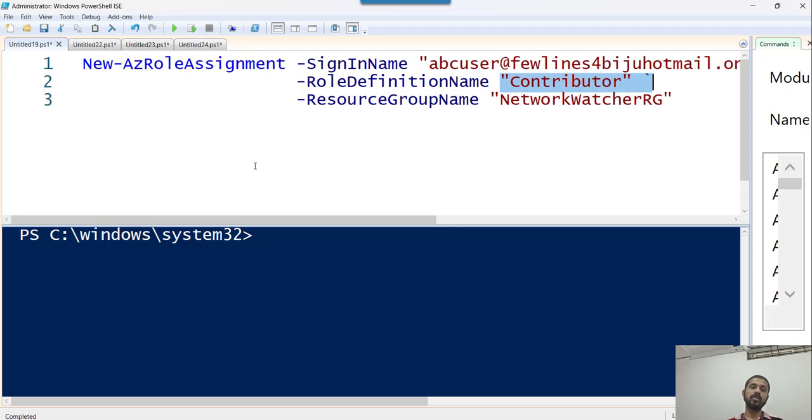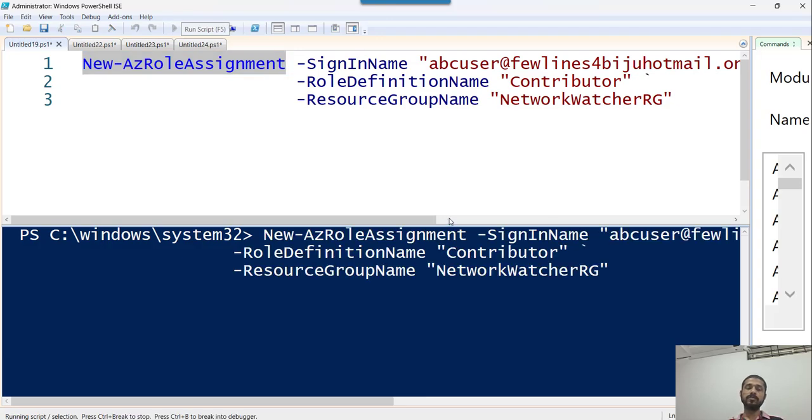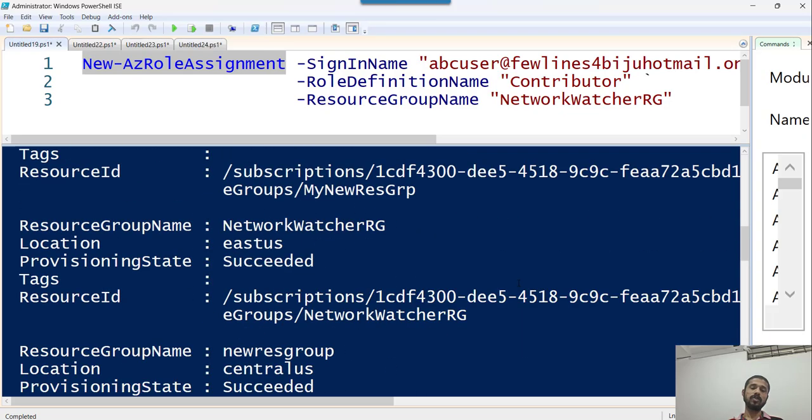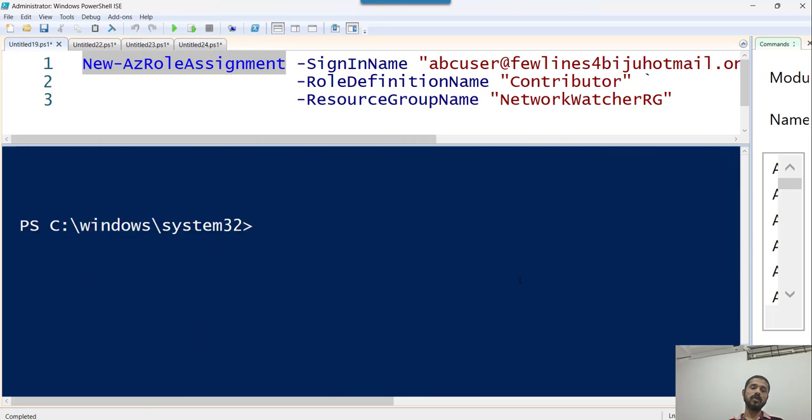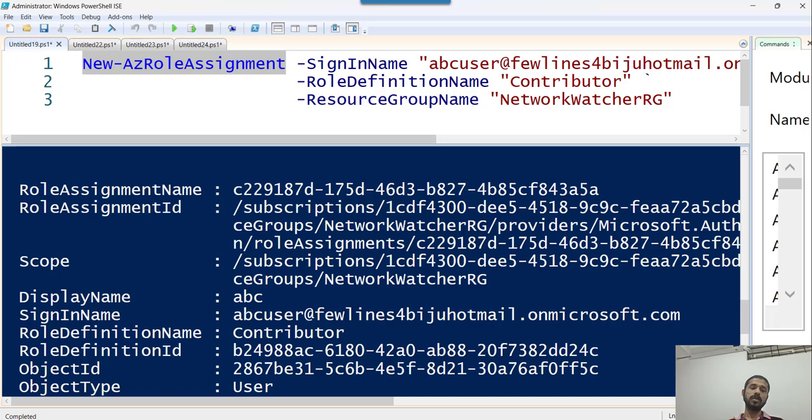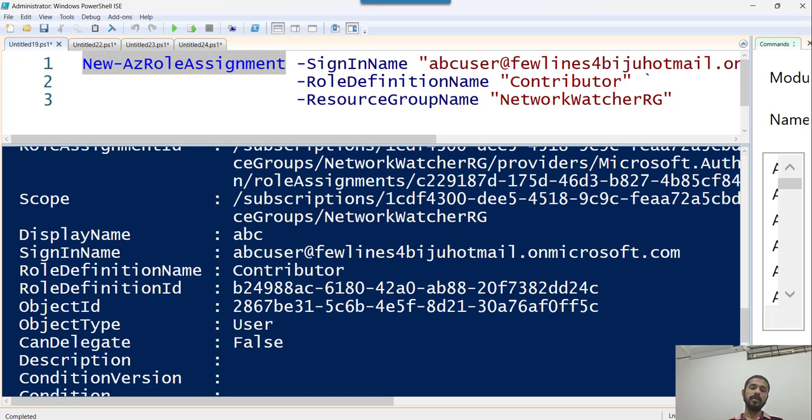right? With the help of this New-AzRoleAssignment command. So, let me just execute this. You can see it is done successfully now. Okay. So, if you go here, you can see the ABC user is added as a contributor role to this particular network watcher resource group, right? So this is how you can use a PowerShell command to do this.